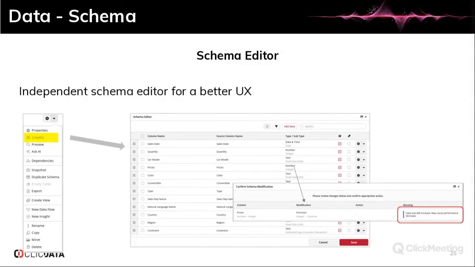So the schema editor is now available as a separate window, separate pop-up. And you can see that on the left side of the screen, it's available under the data properties as well. And this is not the final place. Maybe it will change yet, but still. But for now, it's over here. If you're wondering where the schema has gone.